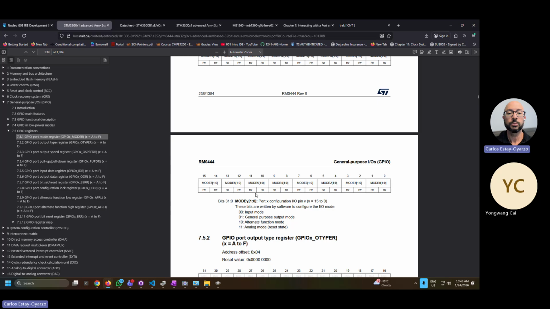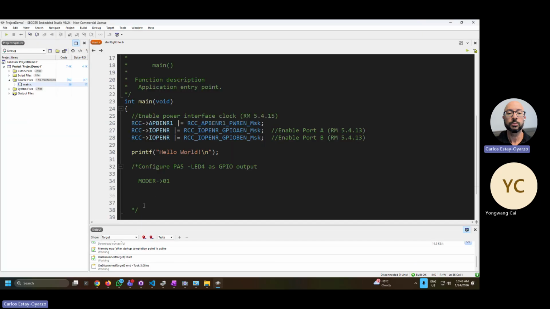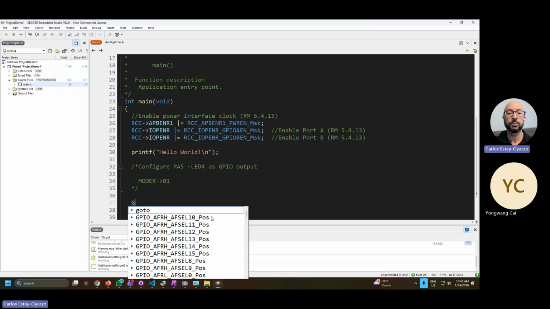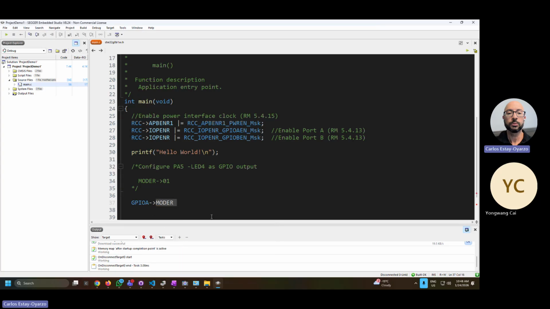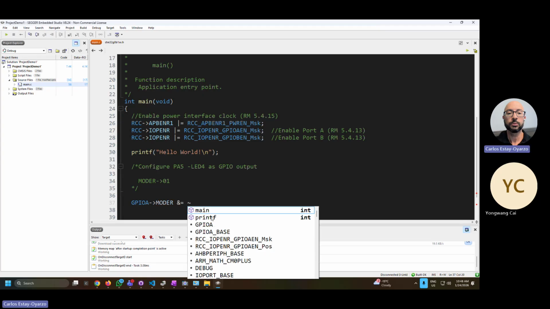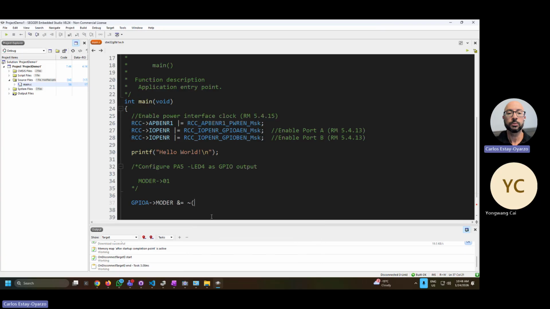So in reality, what I need to do, and this is already thinking about the library, is target this register. I'll show you what I do here. So GPIO A pointing to mode. And then what I want to do first is clear the settings there in case something is already written in there. So I want to have that clear.